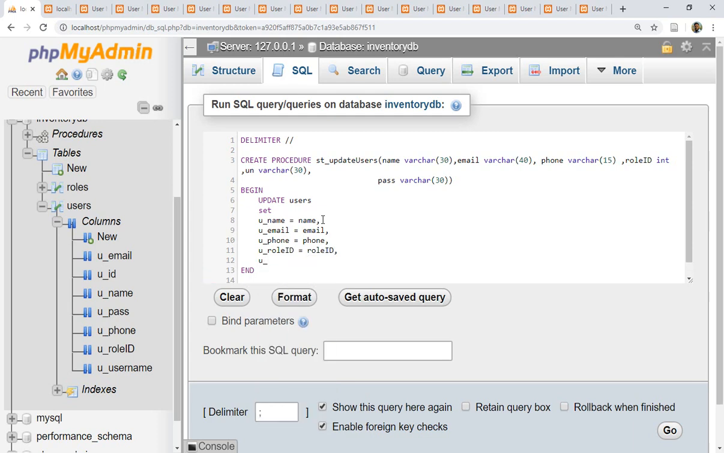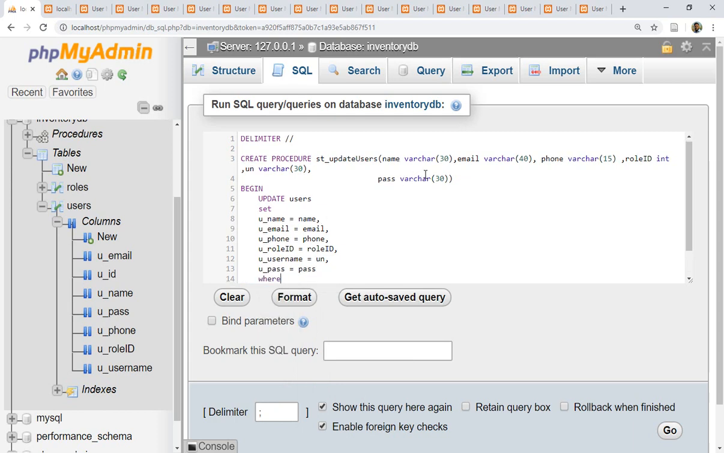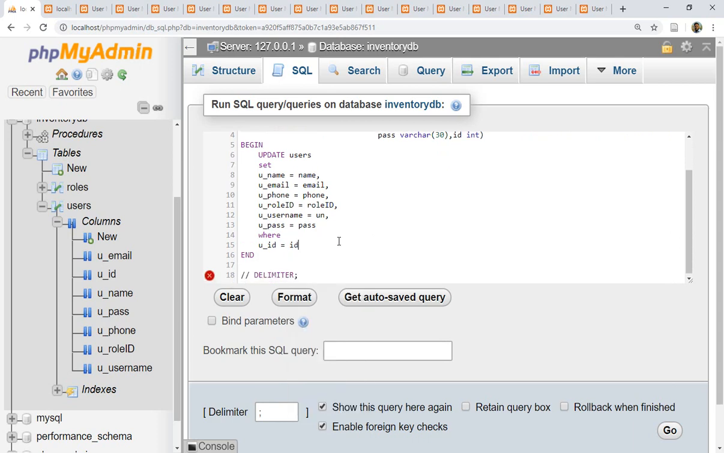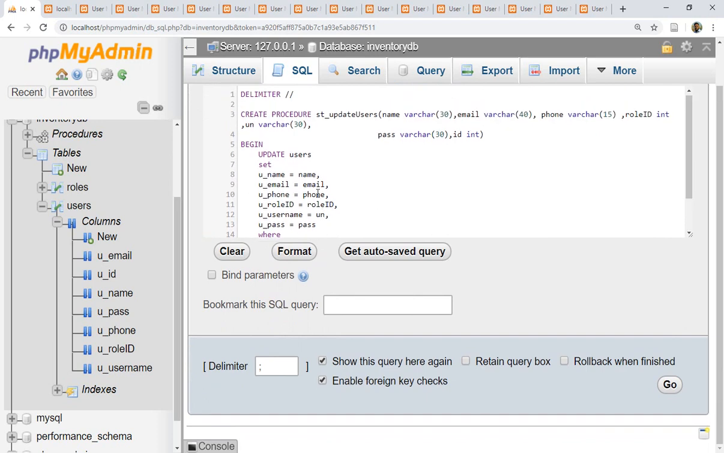Then u_username is equals to un, then u_password is equals to password. Okay, PASS, where one thing that we have to pass still is the ID, so ID is equals to integer. Okay, now where u_ID is equals to ID that I will pass to update the user, and then semicolon. So that's my stored procedure.